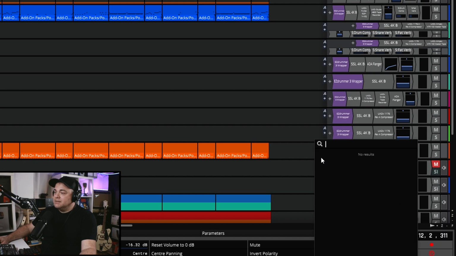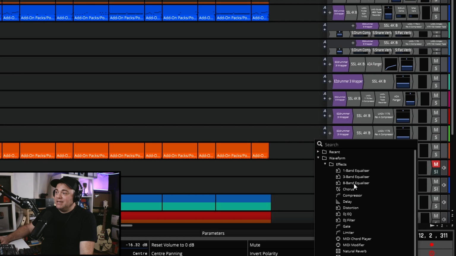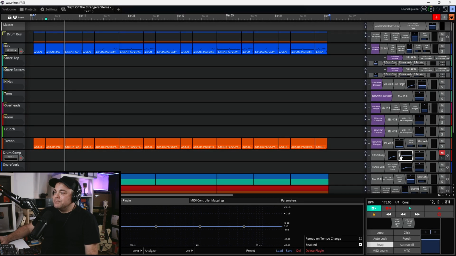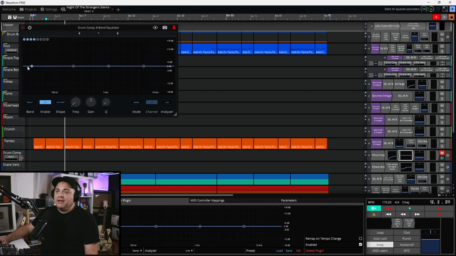So add plugin, and I actually really like this 8-band equalizer. This comes with Tracktion Waveform free. It's pretty nice. So we'll put that in there, and I believe it's already set up for a shelf. Yeah, so we'll have a low shelf, and I'll probably set it for right around there. I don't know, that's a little aggressive. We'll probably bring it up a bit. Listen to that.